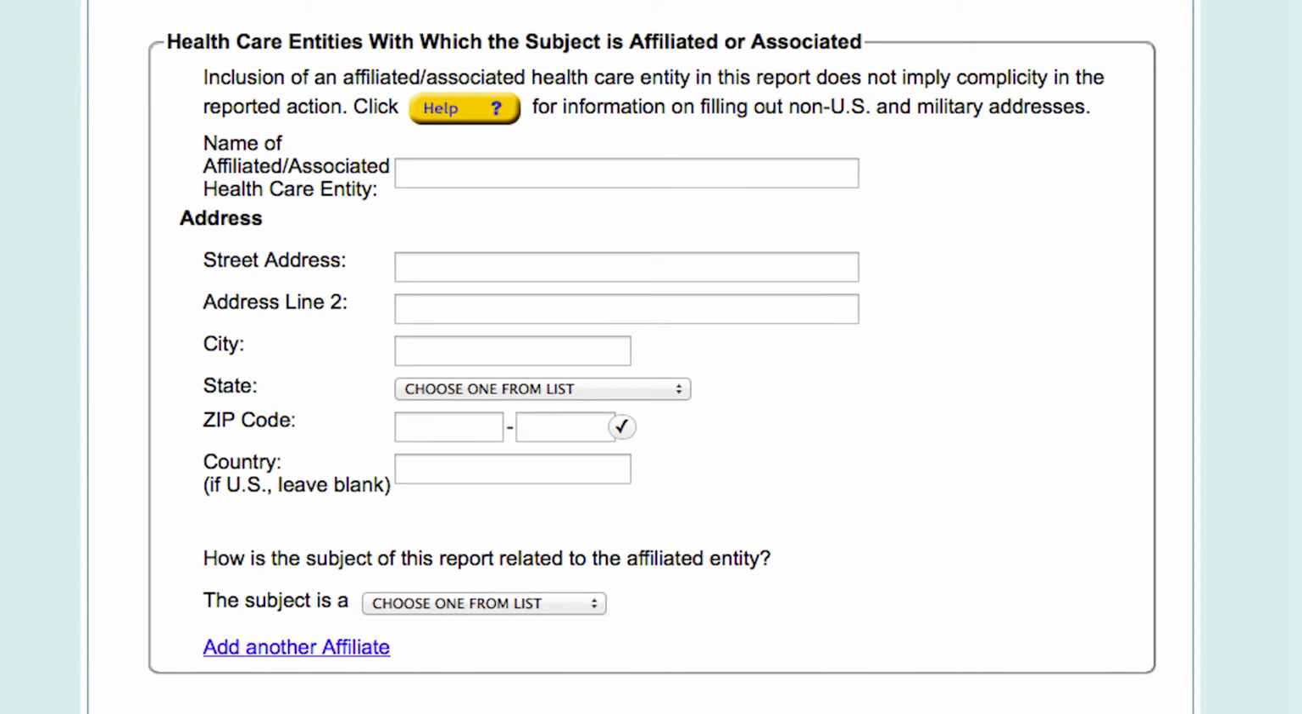The final section of the Subject Information tab is healthcare entities with which the subject is affiliated or associated. In this section, you would add the name and address of all healthcare entities with which the subject is affiliated or associated. In this example, the subject is affiliated with a local health plan. In the name of affiliated associated healthcare entity field, we enter Universal Be Well Health Plan.